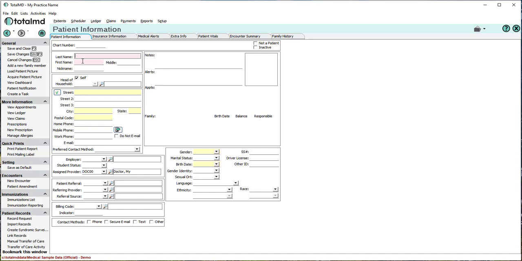Let's go ahead and fill out this patient by first typing in their name. I'm going to hit the Tab key to jump between fields. Now you'll notice as I'm tabbing through the streets, once I get to street 3, it skips the city and goes straight to the zip code. That's because TotalMD remembers the last time you typed in that zip code and will automatically fill out the city and state that was assigned to that zip code previously.